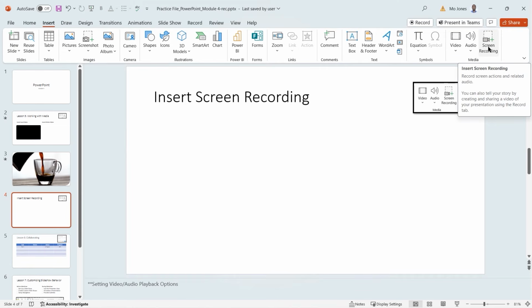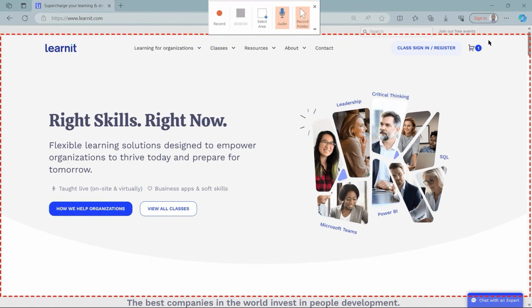So if I click on screen recording, it's going to minimize my PowerPoint window, and whatever is in the background will be brought to the front here as well. I'll click on screen recording. Let's take a look at what's available. So as you can see, when we're recording the screen, we can select the area of our screen that we want to record. Mine is already pre-selected.